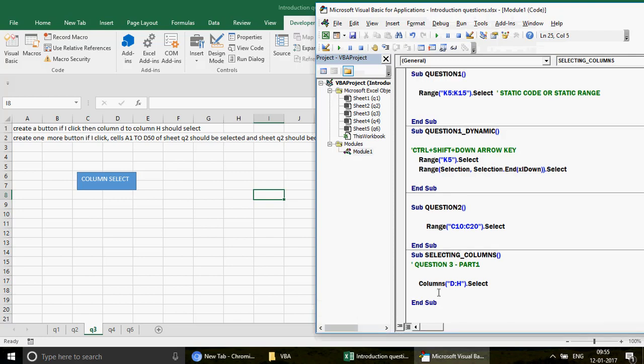Now the best part about the VB is that it's not really a machine language, right? It's more like your English language. So if you understand English, you can learn this VB so easily. Now if I look at this syntax, you can also make sense of what it is trying to do. It is simply trying to select the columns D to H, right?